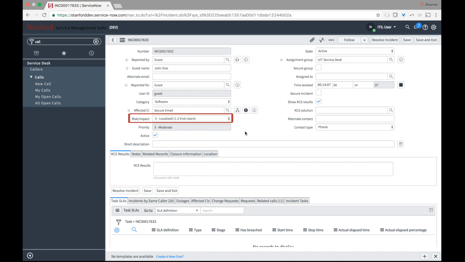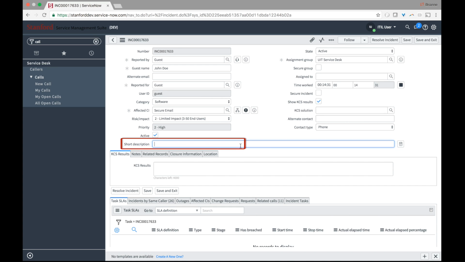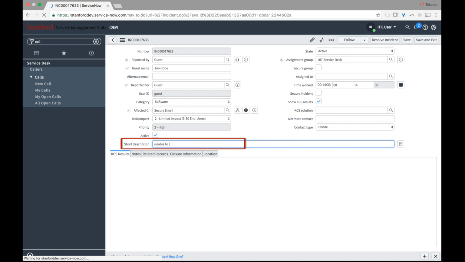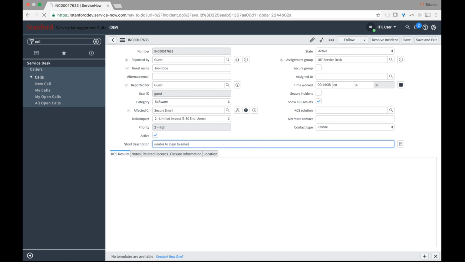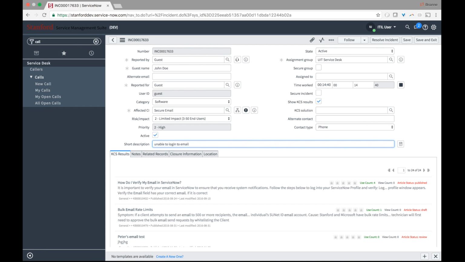The Risk/Impact field is used to calculate the priority of the incident and its SLAs. Choose a risk impact based on the number of users who are affected by the incident. The value of the risk impact field and the affected CI you have chosen will together determine the priority of the incident. The content of the short description field on the incident form will be taken from the same field on the call form, but the content of this field can continue to be edited after the call has been transferred to an incident.